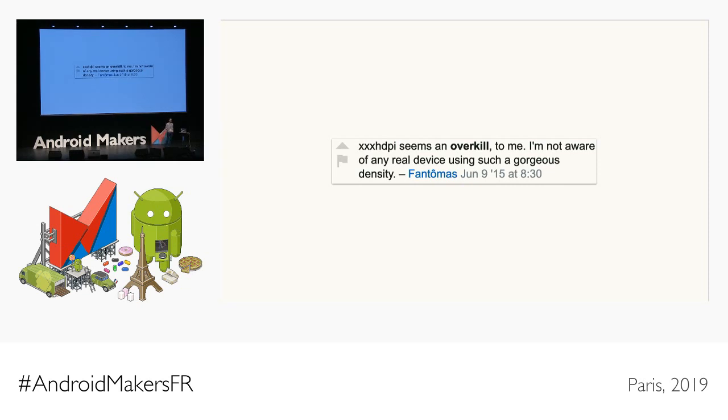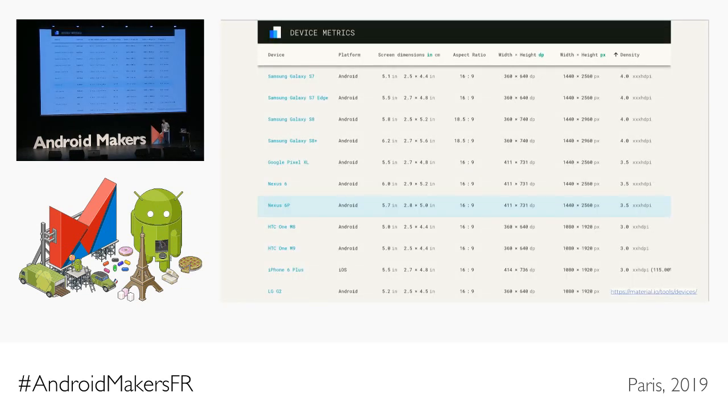We have the Galaxy S7, and now the Pixel 3 XL also has an XXX high density display, and the Samsung S10. So yeah, you need to support assets 4 times bigger than the medium density.